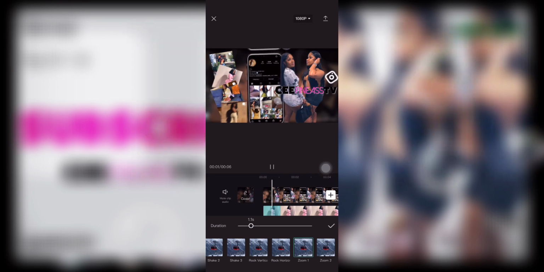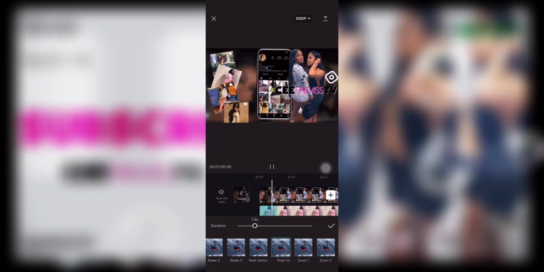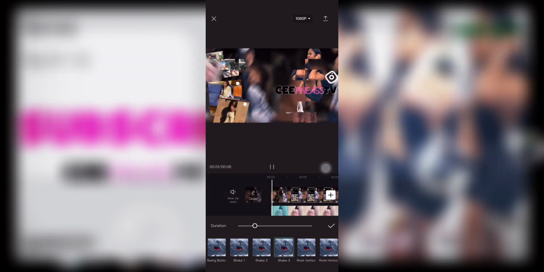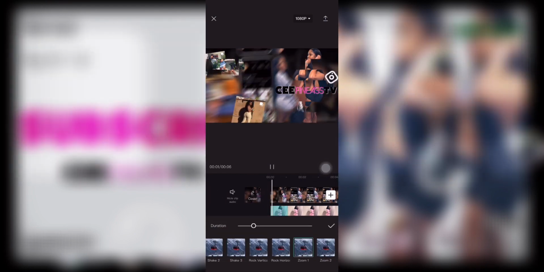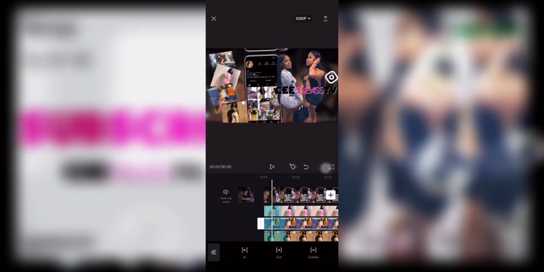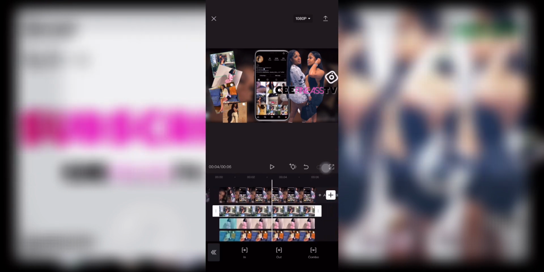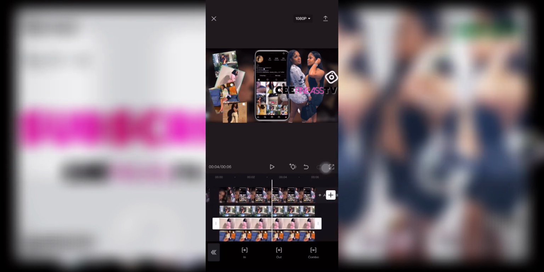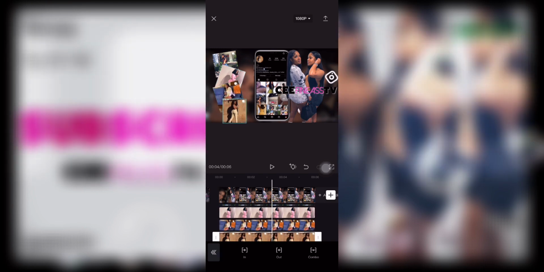So as you can see, I picked through a couple different animations because I didn't know which one I wanted. But once I did all of that, I looked over it to see if I liked it or not, if I wanted to change anything before I save it.